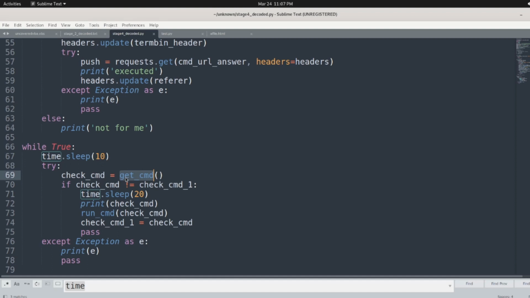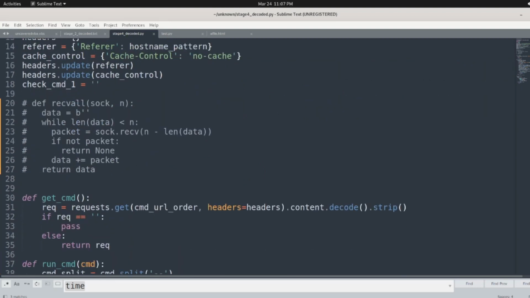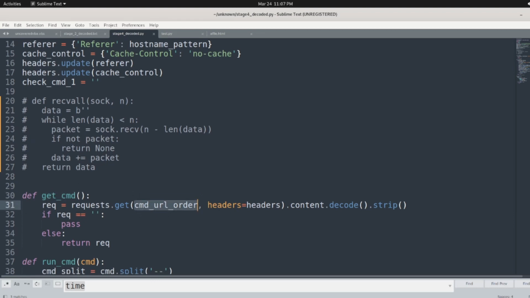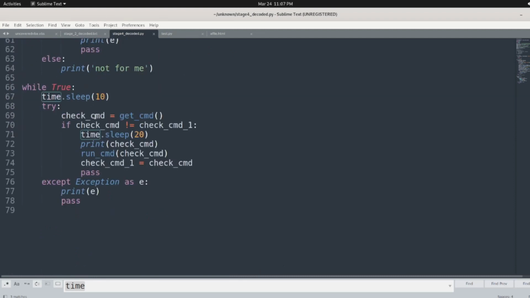So every 10 seconds, it is probing the first URL, the order URL, and that is what we have seen in this get command function. The get command function is all about accessing the order URL, and it is accessing the order URL every 10 seconds. So once the specific order is given, I think it sleeps for 20 more seconds, and it checks the command, and it is just passing that command as an argument within this run command function.